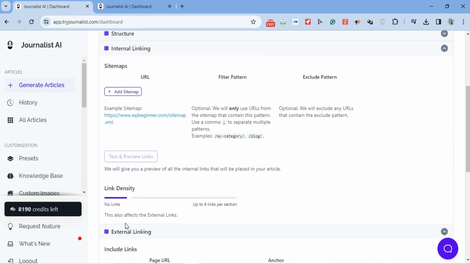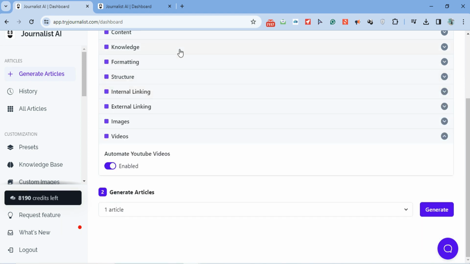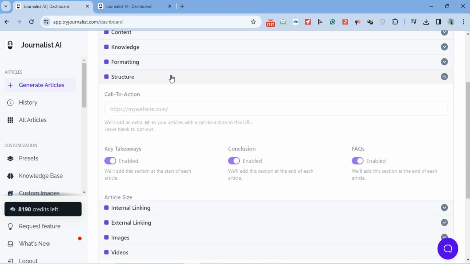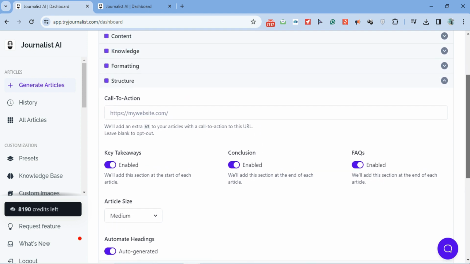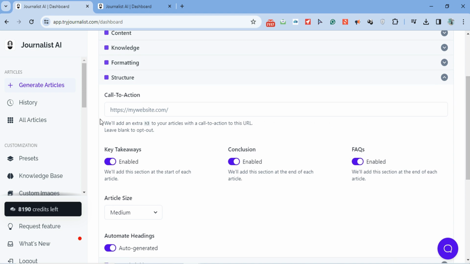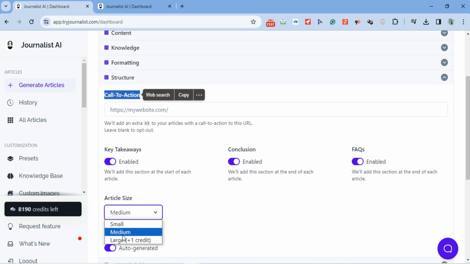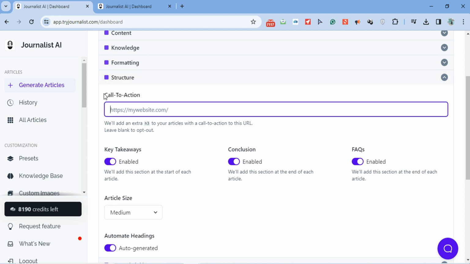Now, structure. Here's where you can enable all these sections: key takeaways, conclusion, FAQ. You can automate your headings, or you can do the headings manually if you like, and you can add as many as you want. You can also select the size of the article: small, medium, large. Again, you can play around with this and also add a call to action.